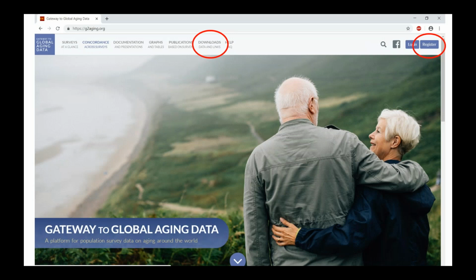This is the main page for the Gateway website. The registration is on the top right corner, and then after you register, you can click the download tab to download the data.